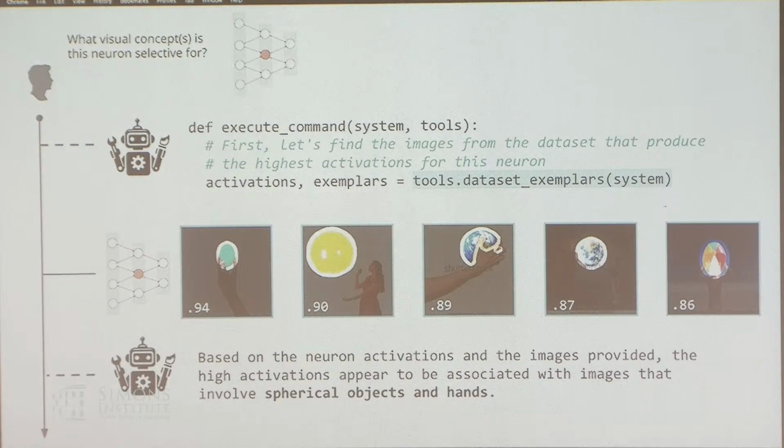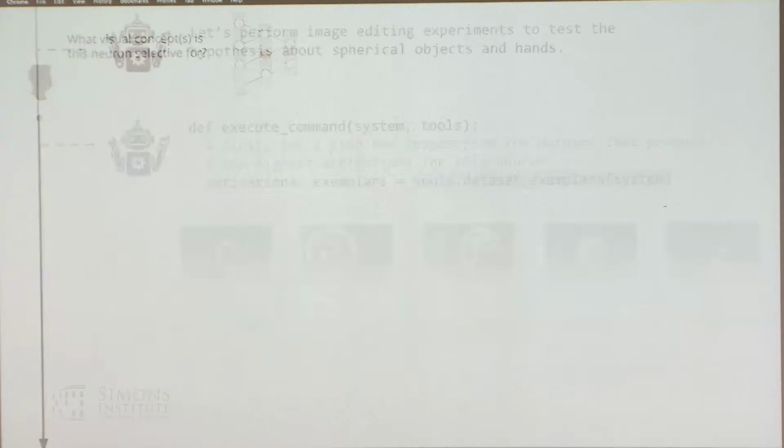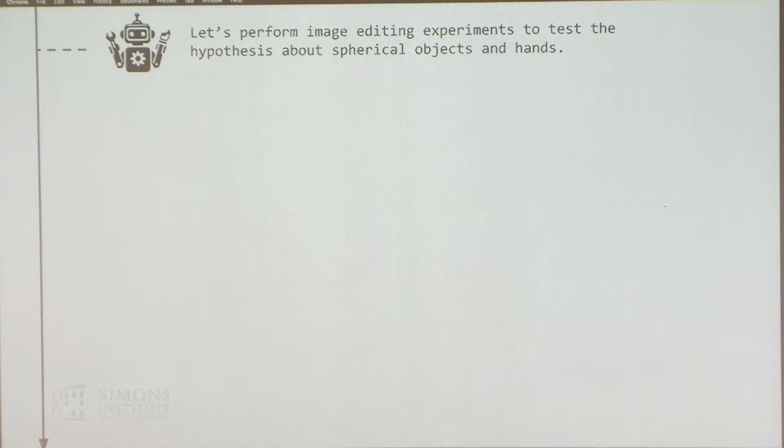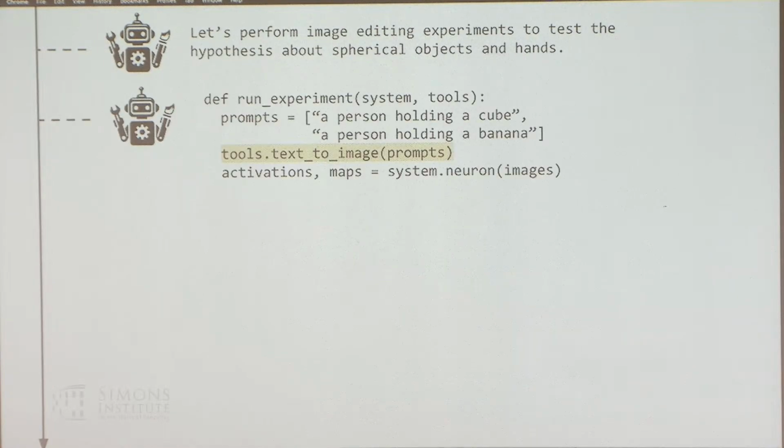And then based on that experimental output, Maya autonomously makes some initial hypotheses, interacts with the user, and says that based on the activations observed and the images provided, high activations appear to be associated with images that involve spherical objects and hands. Well, this is a pretty simple one. But let's still perform some image editing experiments to test this hypothesis about spherical objects and hands. So Maya writes more code to design a new experiment and runs a text-to-image tool, in our case Stable Diffusion 2, to synthesize new test images corresponding to prompts that the agent itself writes to test its own hypotheses.